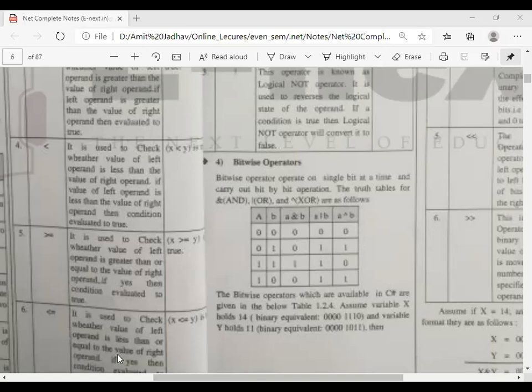And for OR it is the addition. So 0, 0 is 0, 0, 1 is 1, 1, 0 is 1, and 1, 1 is again 1. And for XOR, the condition is like that: if both are equal, then it's 0. So 0, 0 is 0, and 0, 1 is 1, 1, 0 is 1, otherwise 1. So this is nothing but the XOR operation. So the bitwise operators AND, OR, XOR are used for this purpose.